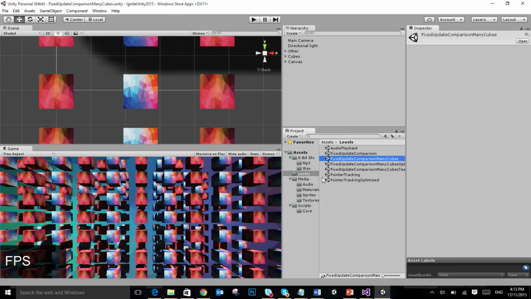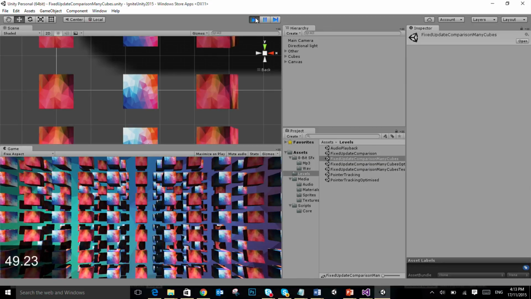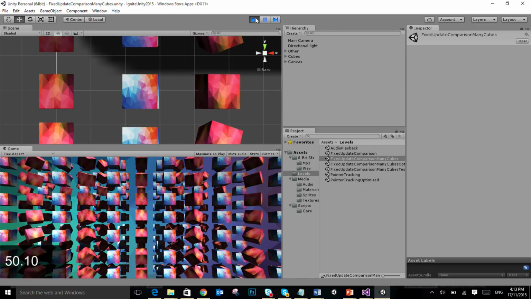Don't save. Here we go. So this one has 360 cubes on it, and I've got a thing down the bottom left which will actually show the frame rate. So if I hit play on that, you'll see we're getting about 50 frames a second, and that'll go up and down.